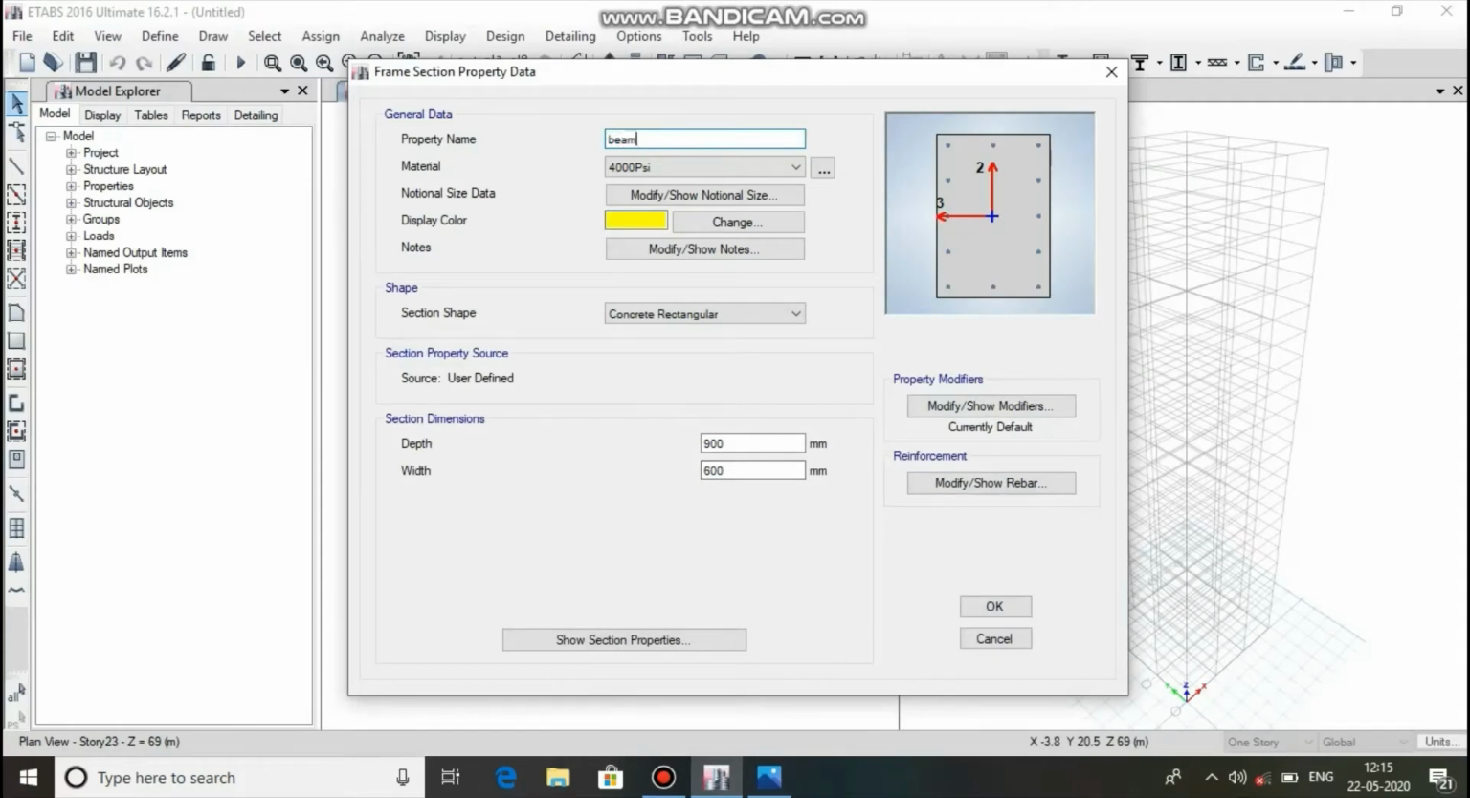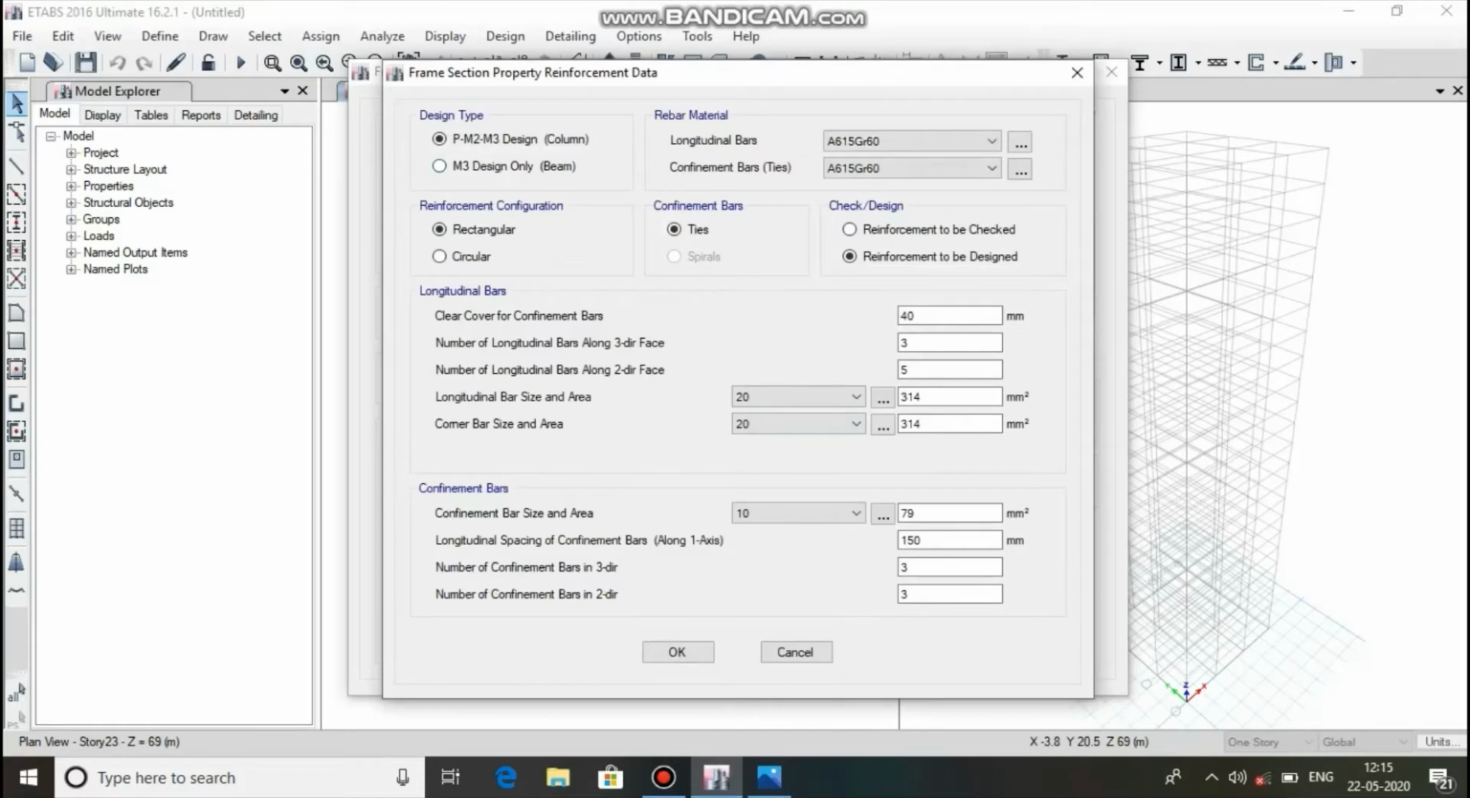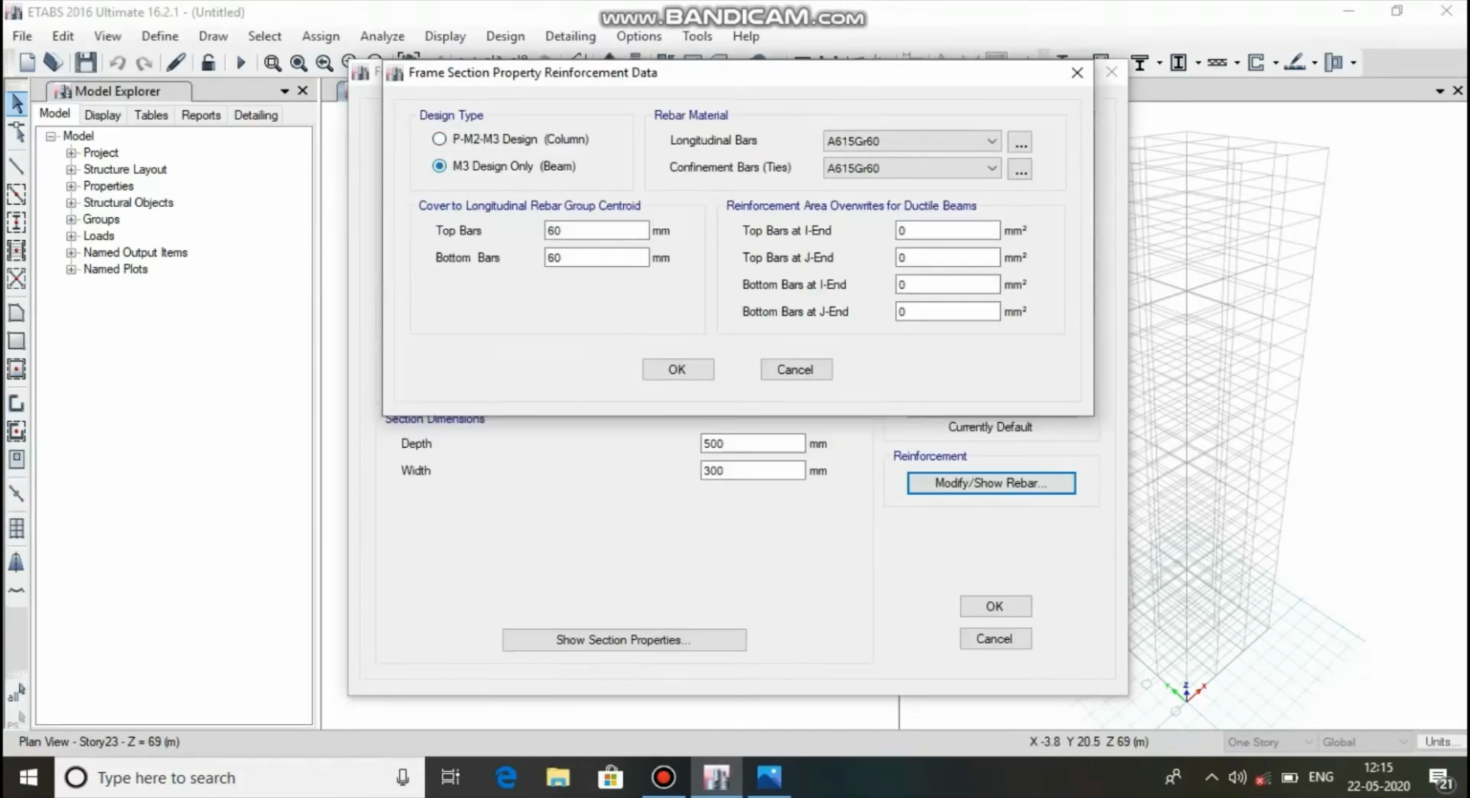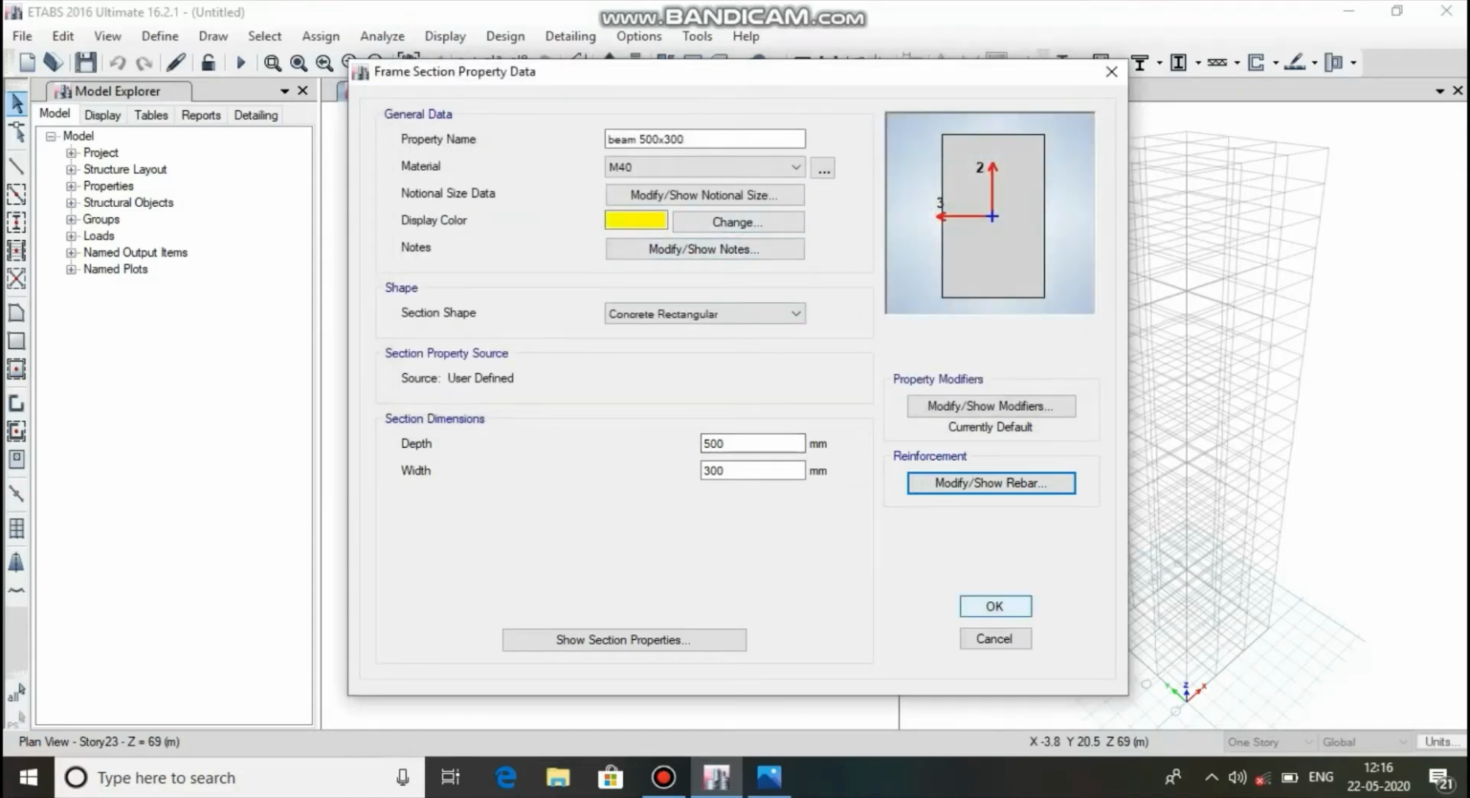Beam 500 by 300. The material is M40 concrete. The beam size is 500 by 300. So modify rebar. I'm going to make the selection of beam, not column. So the longitudinal bar is HSD 500 and the mild steel bar 250. The cover is 25. So click OK and click OK again.